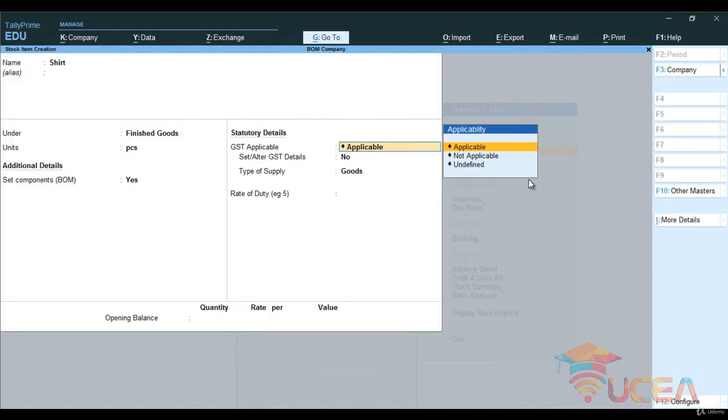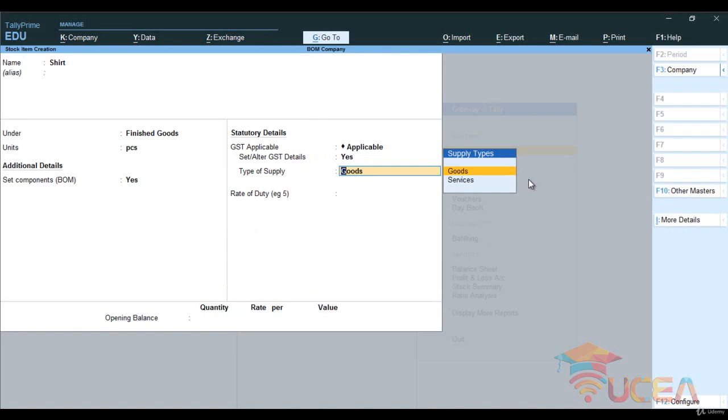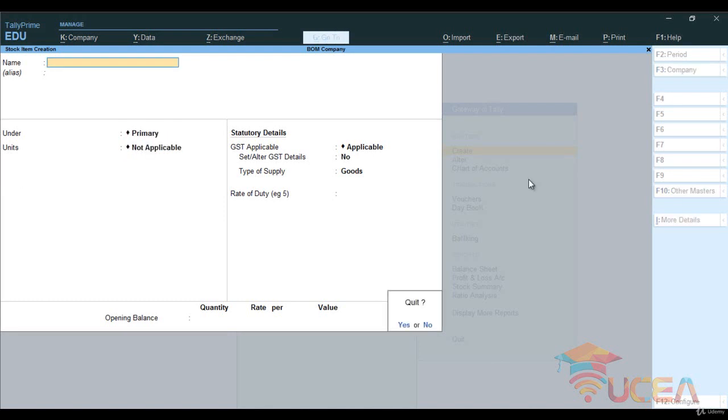Okay, go ahead. Now here GST details are applicable, yes, on value it's going to be taxable and it's 18%, fine, based on goods. And here it's asking for the quantity but don't give anything and save it.